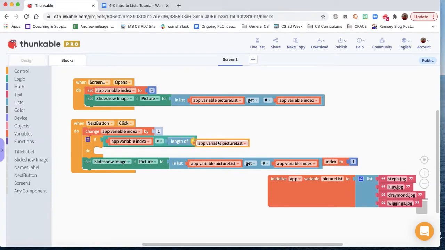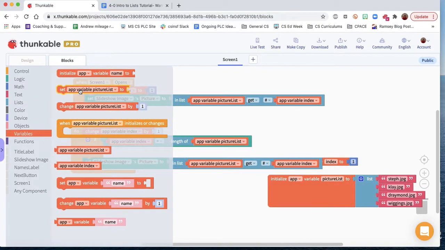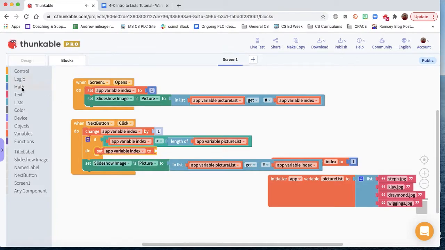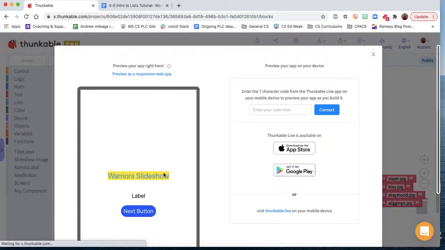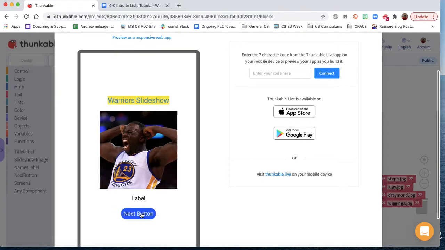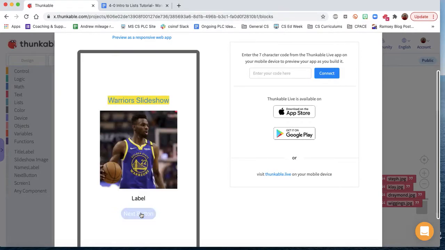So now, if the index is greater than the length of our picture list, in this case greater than 4, we want to reset the index value to 1. So we'll go here, the math block, we'll pop it in. So let's check our app now. Steph, Klay, Draymond, Andrew, back to Steph.